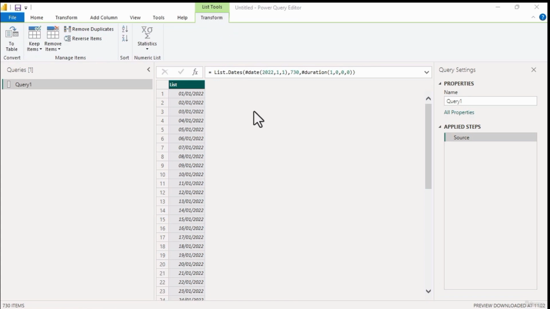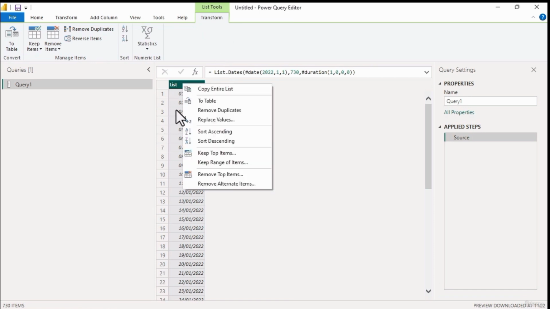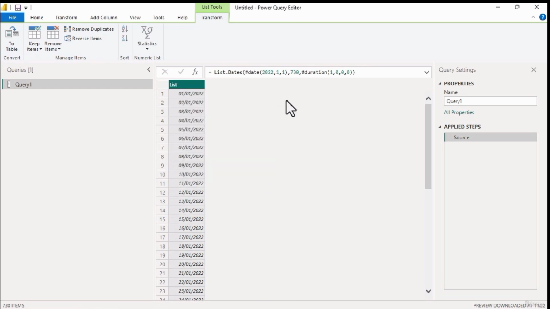Now, if you can't see the List Tools menu, maybe you have dark mode on, and in certain versions of Power BI, this List Tools menu does not appear. Regardless of the reason, you can also do this by right-clicking on the header, so not a cell but the header itself, and selecting To Table.